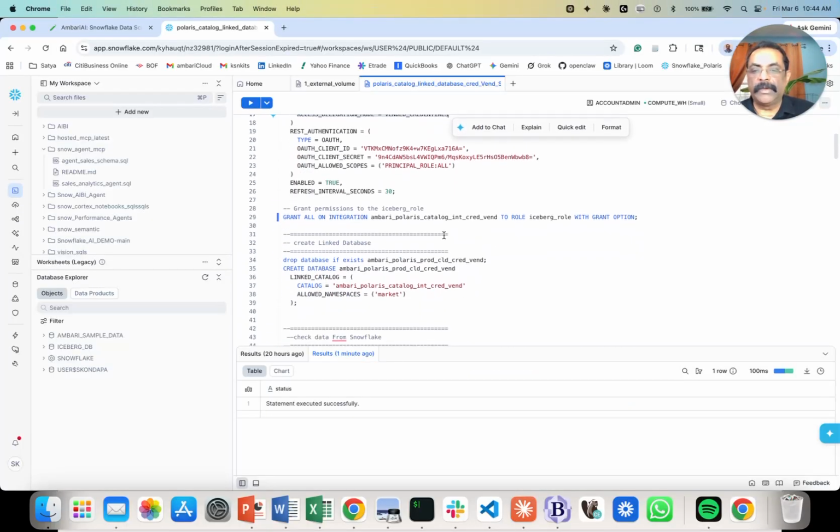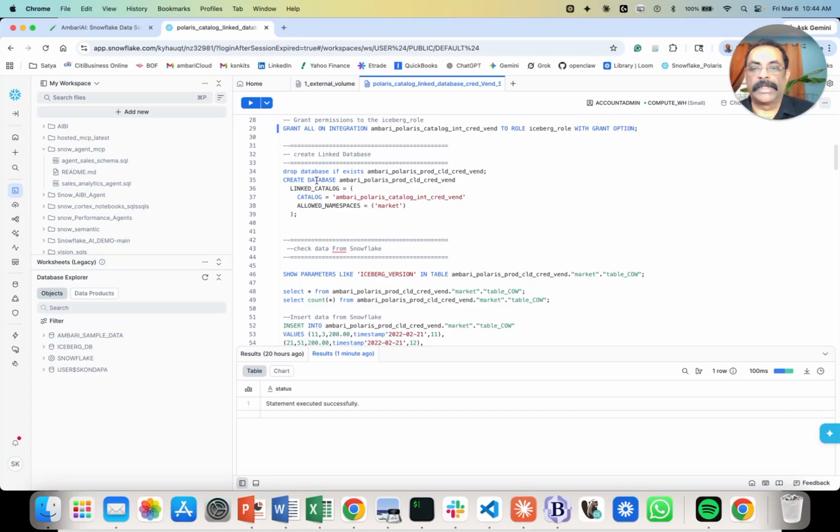Once you're done, you create a catalog link database. You create the database, then the linked catalog, which is where this database is actually linked to, and this is my credential vending. Then the namespaces in the warehouse I can connect to; I can connect to multiple, but generally for each schema you create a separate catalog link database. It is easy to manage in Snowflake, particularly if you have massive tables coming in. So here, this is the catalog which is created, and then you specify the namespace.